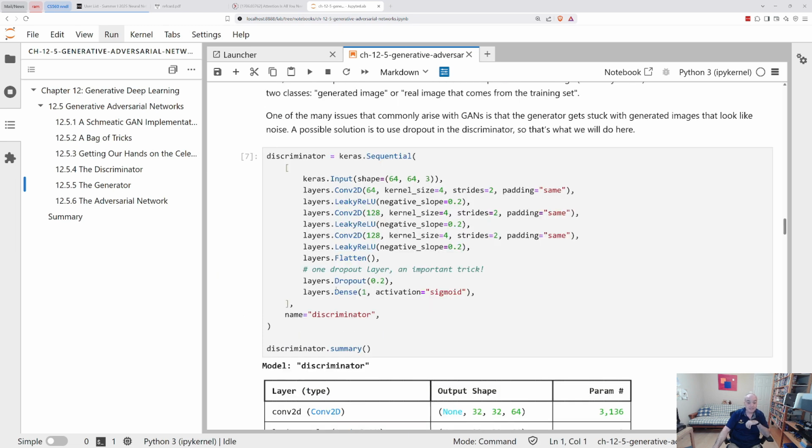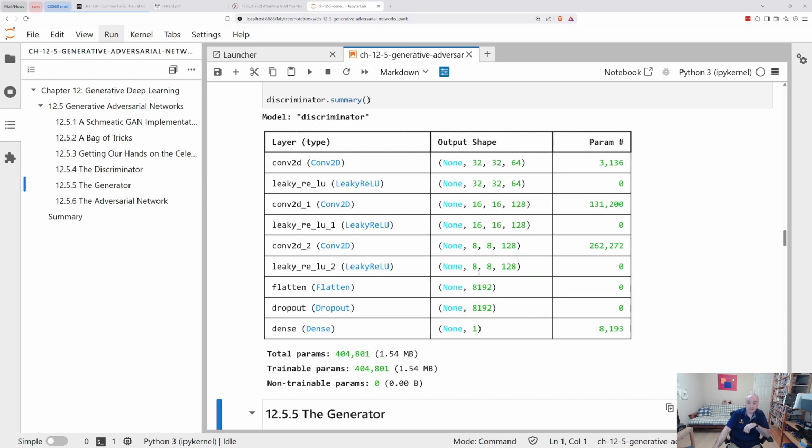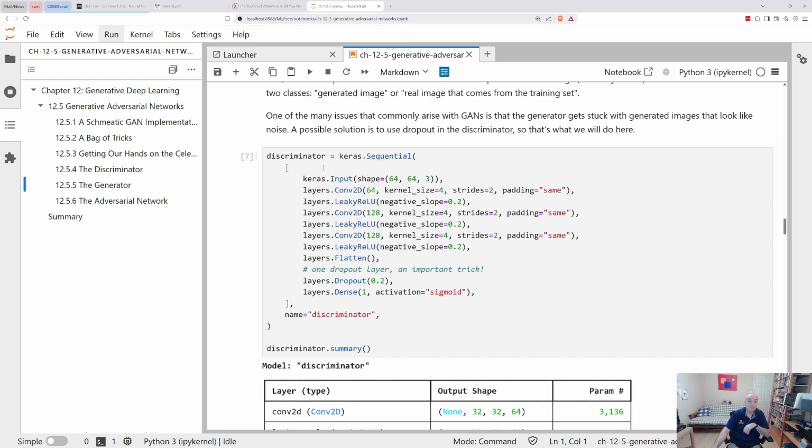I forgot to mention that the process here ends up with a latent dimension of 128 on 8 by 8 sized images. But of course, the purpose of the discriminator is to give a true or false, a fake or real. So we bring this out to a final dense layer with just one output unit that does a sigmoid.